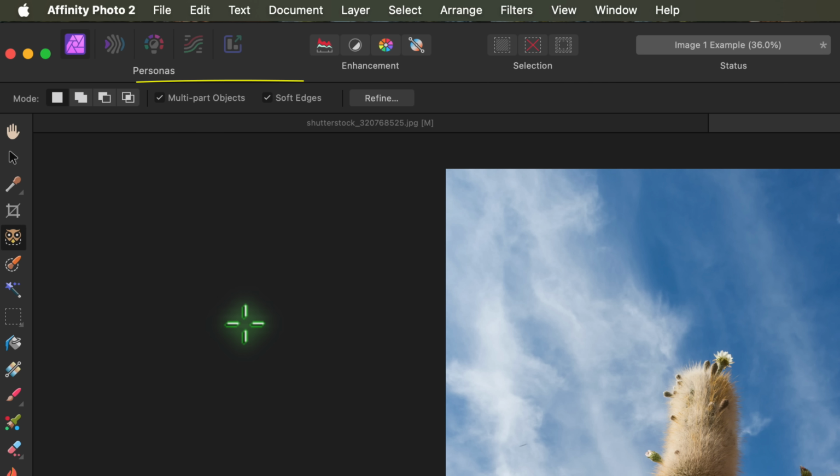We also have two other options, which are the multipart and soft edges. I'll come back to these later with specific examples. Finally, there's the Refine button, which we can use to refine and improve the results of the selection. This is an existing feature of Affinity Photo, which appears in the toolbar of many of the selection tools.